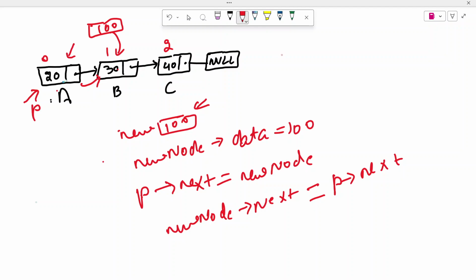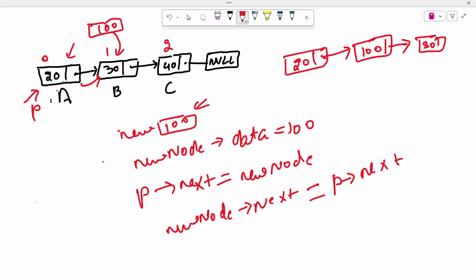So the linked list will become like this: 20, then 100, then 30, then 40. Similarly, I will put null at the end of the linked list to represent the end of the node.